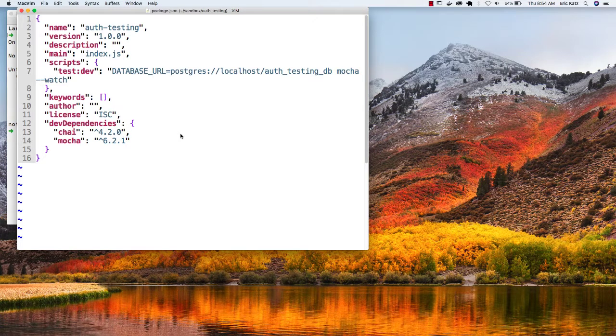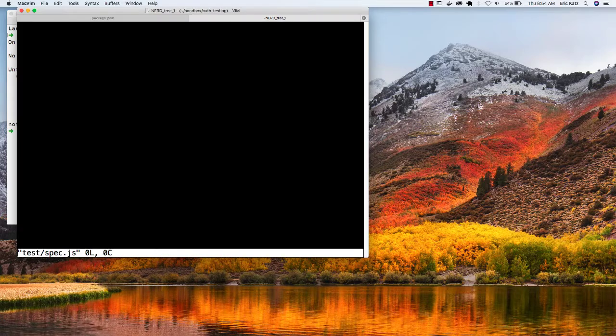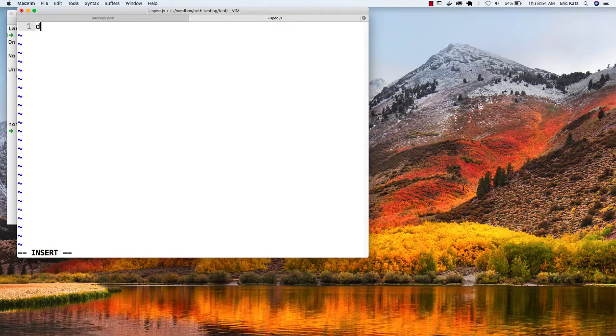Let's set up our first test. So I'm going to go over here and let's describe authentication. And what we're going to end up doing here is let's first describe one of the routes that we're going to use.